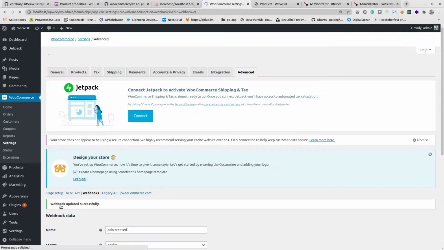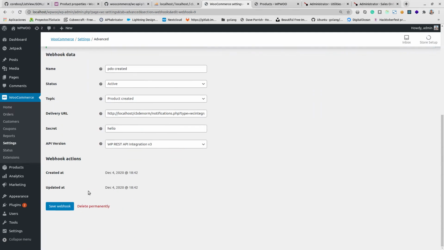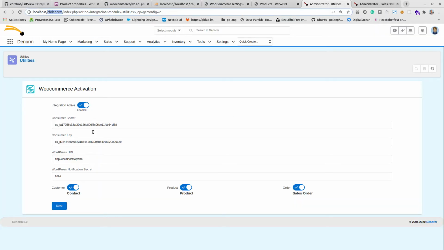Okay, I save that, and that means that now every time I create a product in WooCommerce, I will get a notification in coreBOS. Thanks to these consumers and these secrets, every time I get a modification in a contact, a product, or a sales order, that will be sent to WooCommerce. Basically, that's all an implementer has to do. If you do that, everything should just work.